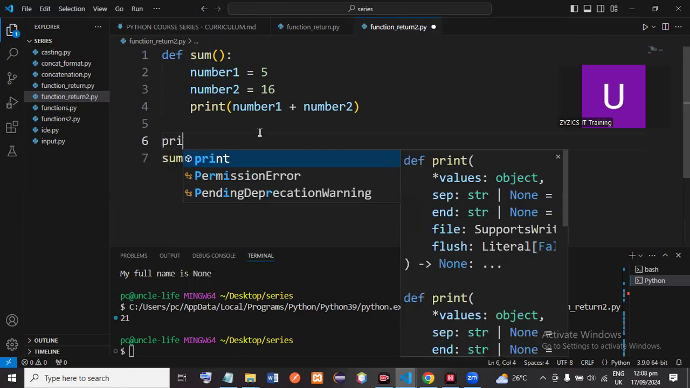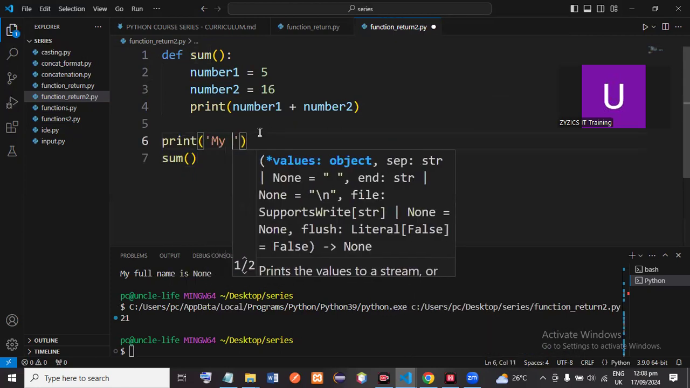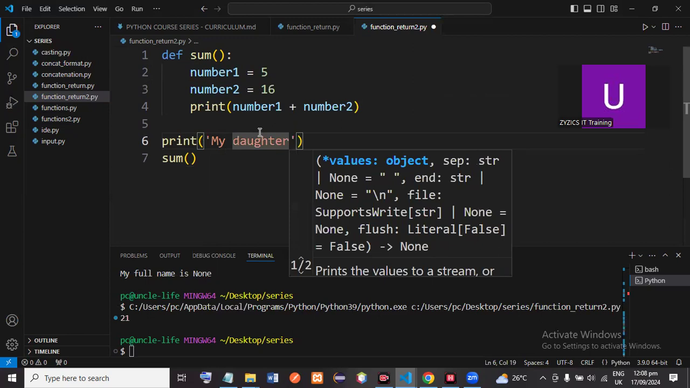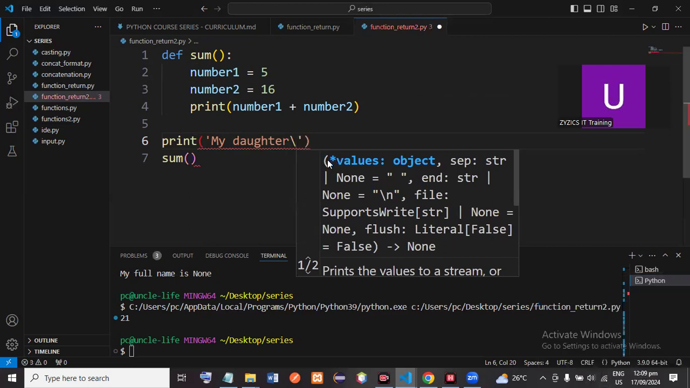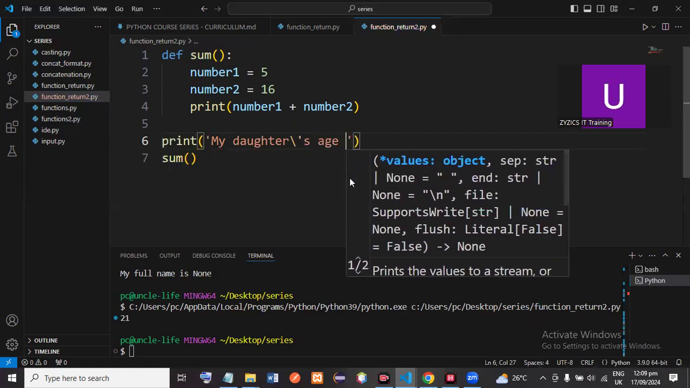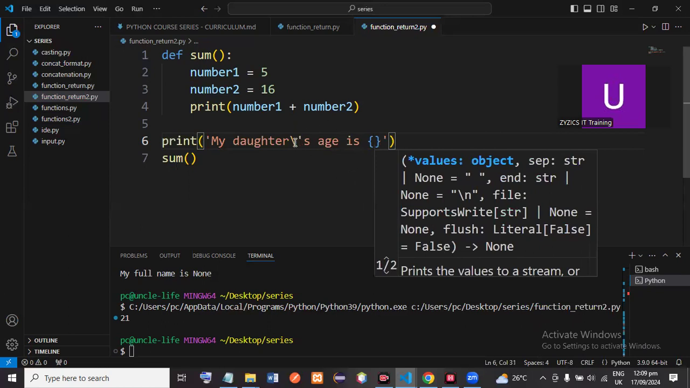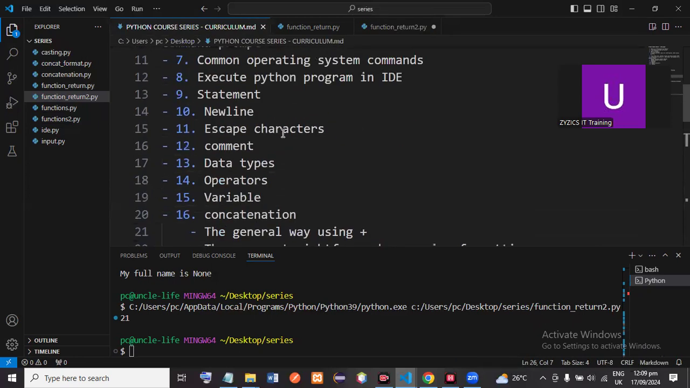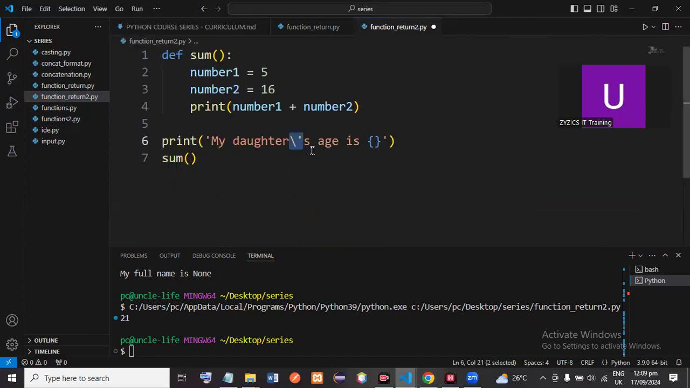Let me create a print here. Just say my daughter's, let me keep things simple. My daughter's, yeah, I remember that. So I'm trying to change that to this so I can have my daughter's age is, right? So I'm using what we call escape characters. If you've not looked at that, check our previous videos. You see new line characters and escape characters. So you understand what's going on here.